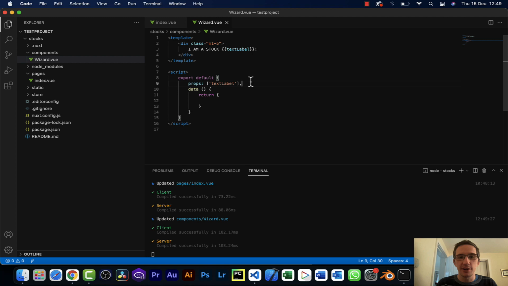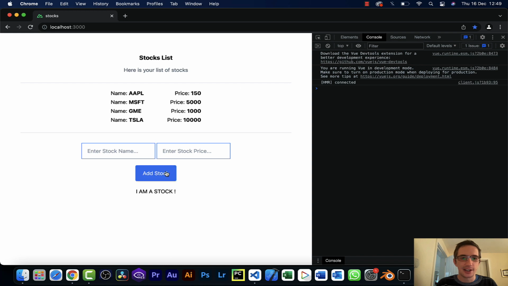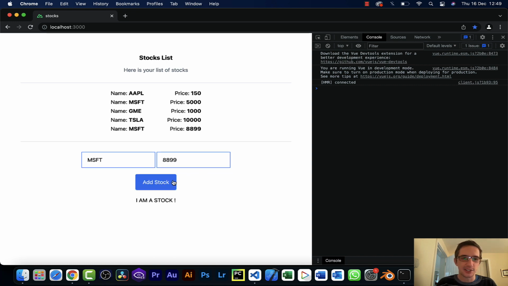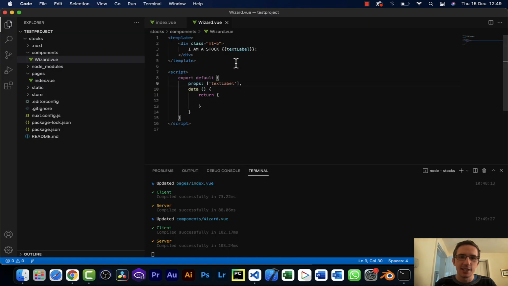Now, when we go to run this, if I go back to my application and hit refresh, you see here it just says I'm a stock. If I put in MSFT and whatever price, it adds that stock, but it doesn't say anything here. It doesn't say I'm a stock wizard. It doesn't say I am a stock, name label or text label or anything like that. So I need to tell it what label I wanted to pass in here.